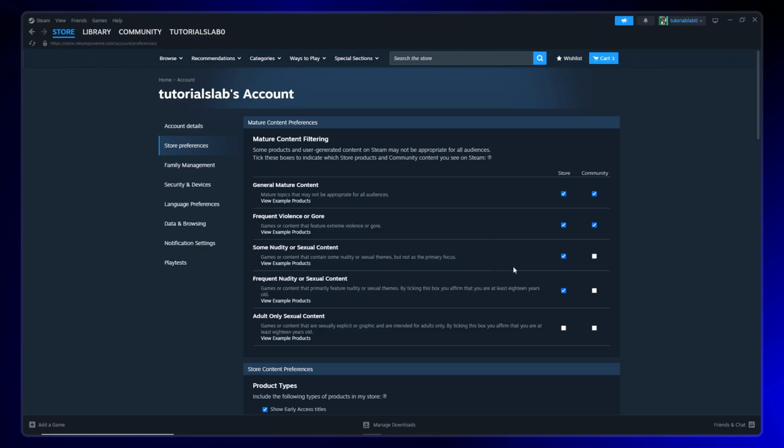Once you've reviewed the categories and understand what each one entails, simply check the boxes next to the content types you want to see on Steam. By checking a box, you're telling Steam that you're comfortable seeing that type of content in your store recommendations and community feeds. If you leave a box unchecked, Steam will automatically filter out that content category from your experience. Your changes should save automatically, giving you immediate control over your content preferences.